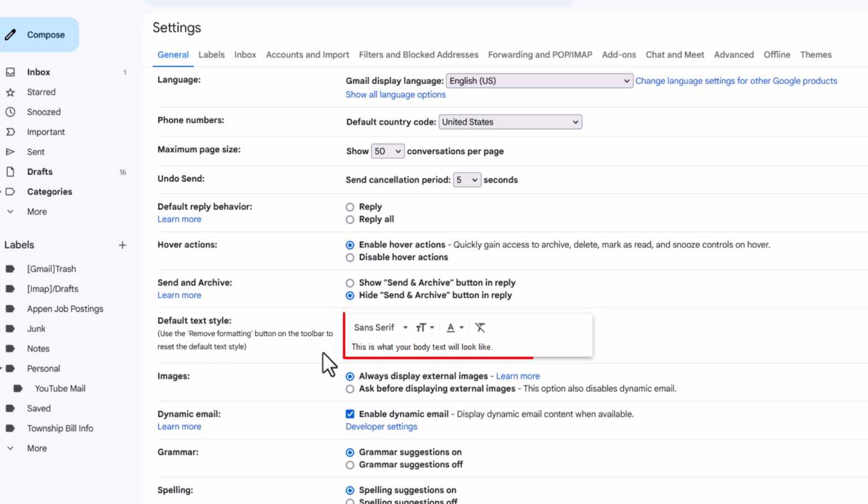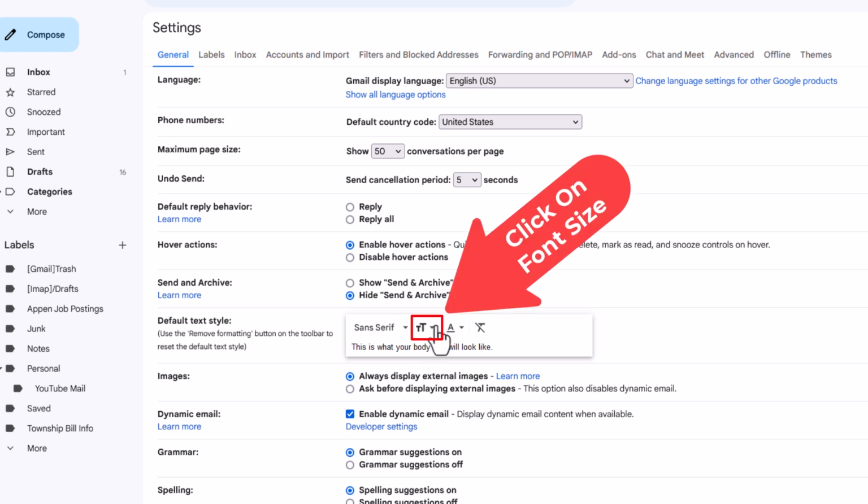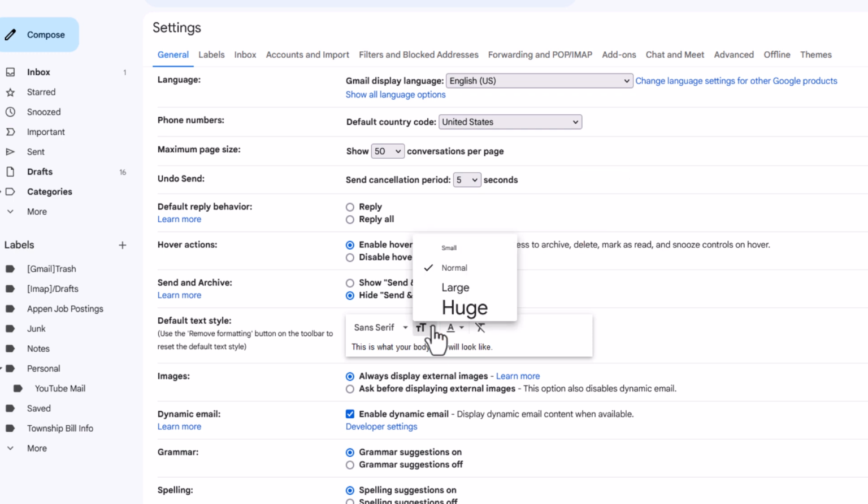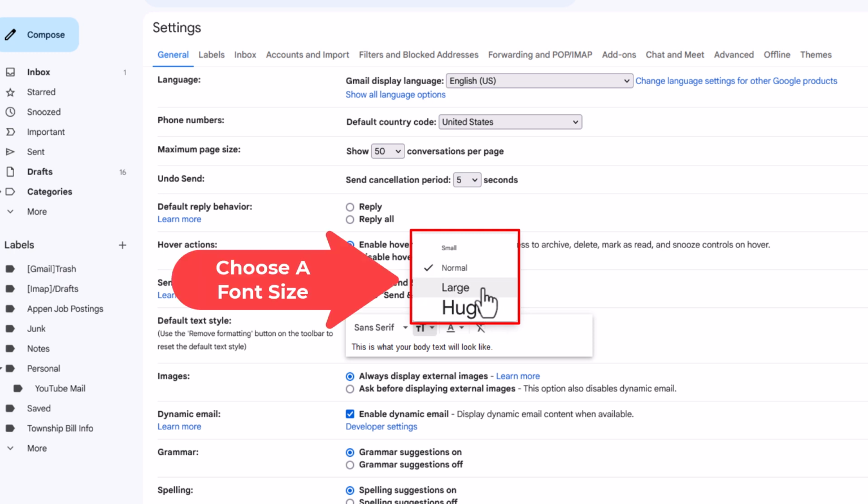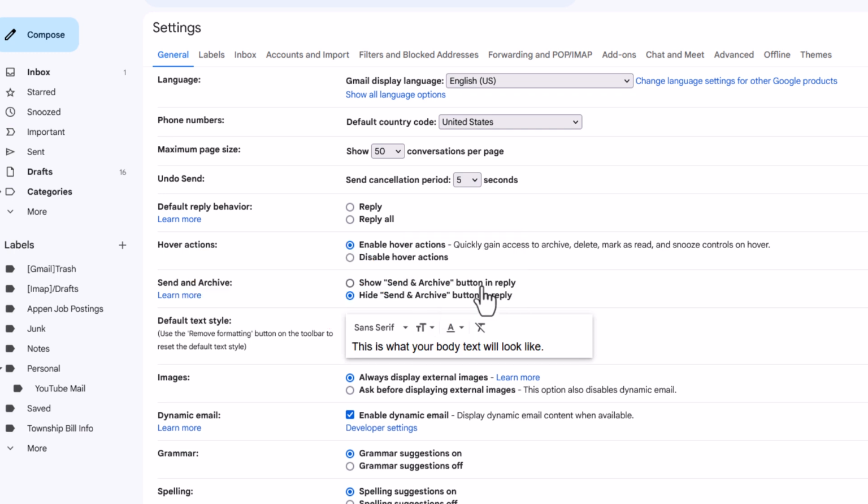And in this little box right here, it gives you an option to change your font style, your font size, your font color. I'm going to click on font size. You can choose between small. By default, it's set at normal. You could choose large or huge. Say that I want mine to be large. I'm going to click on large.